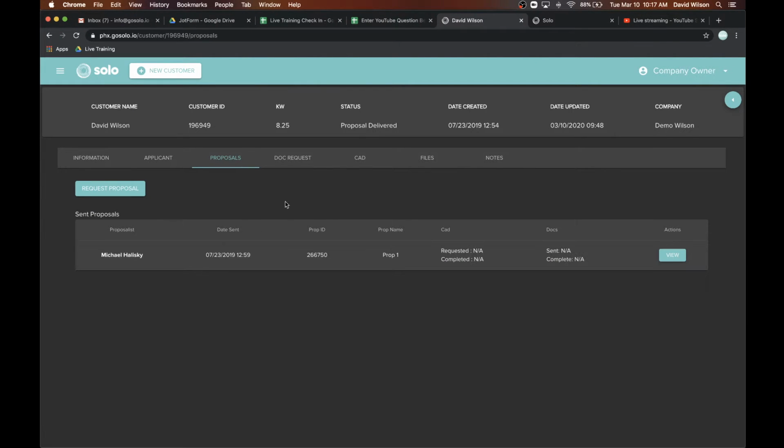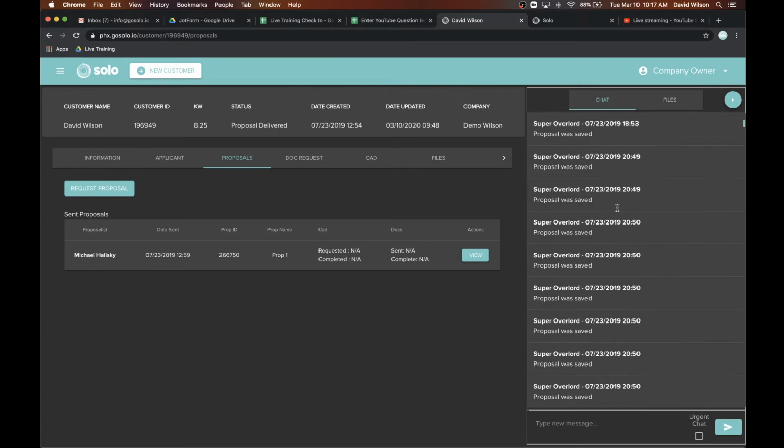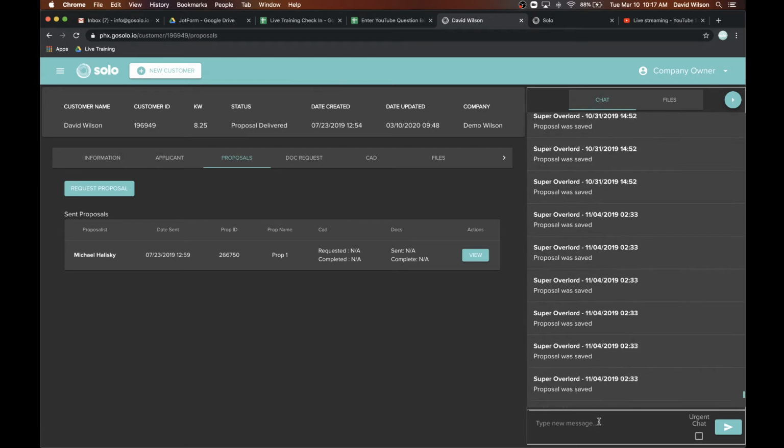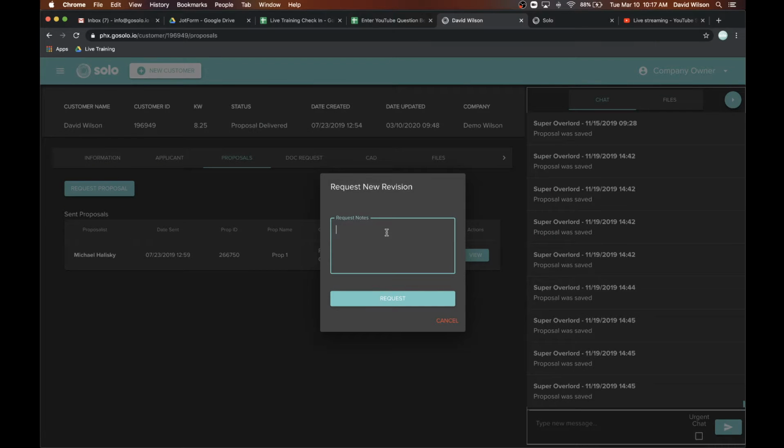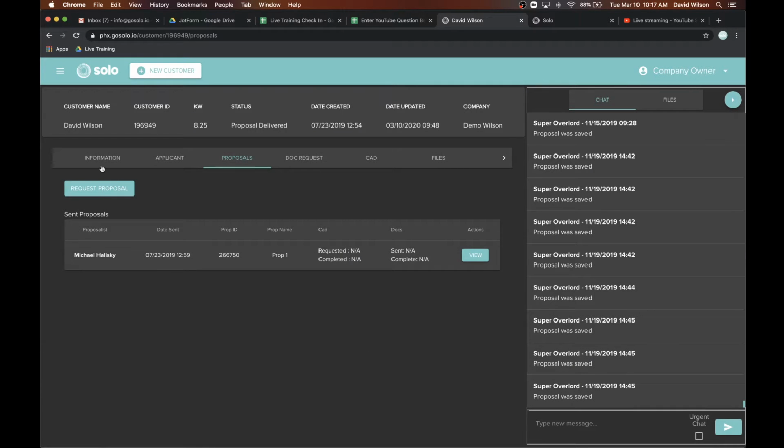Now, if you need to get a revision, instead of requesting a revision through this side menu, saying "Hey, I need to do this, I need to do that, please send me a revision," you can just click on request proposal here. You'll see it says request a revision. You say, "I need another one on the garage, please." Then you hit request, and that will submit an actual request for a proposal. So keep in mind that this will be used to request those revisions.